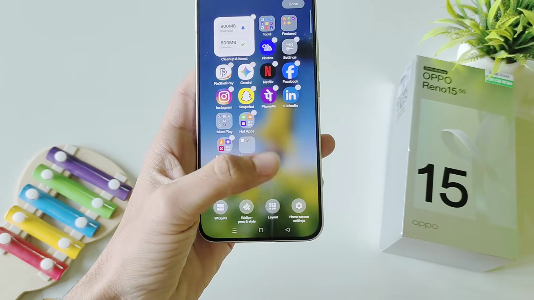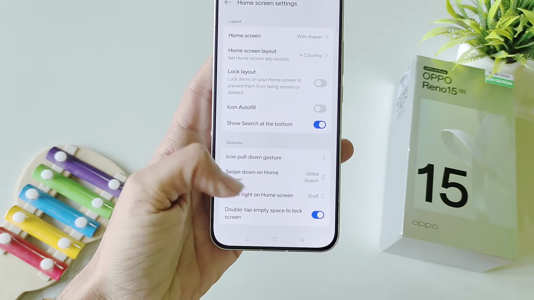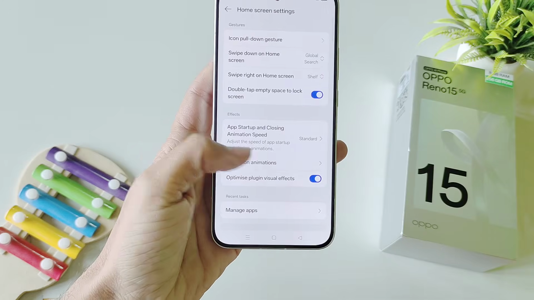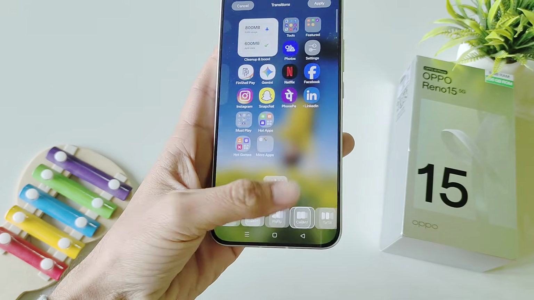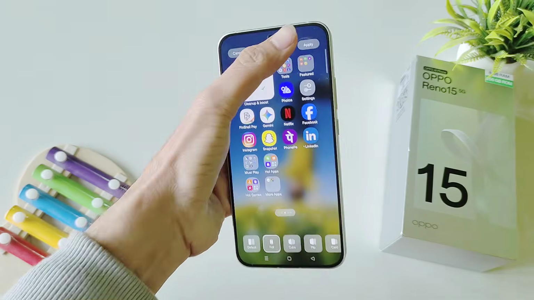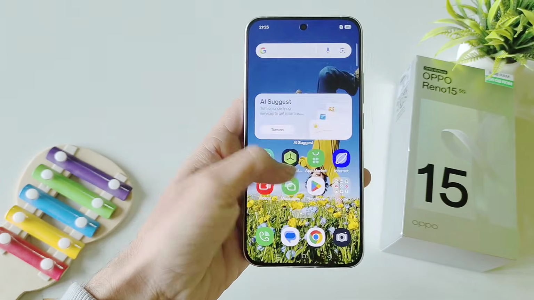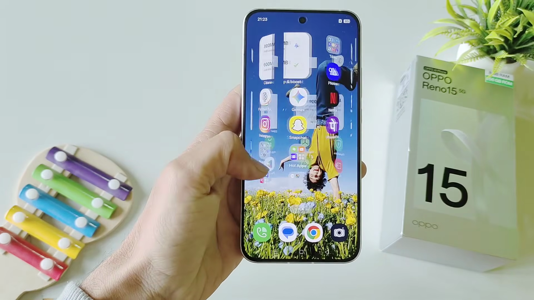You can change the transition on your home screen. To do that, tap and hold on your home screen, select home screen settings, scroll down and then select transition animation. Here you have all cool looking styles. Select your favorite one and then click on apply. Now it will change the transition effect on your home screen.